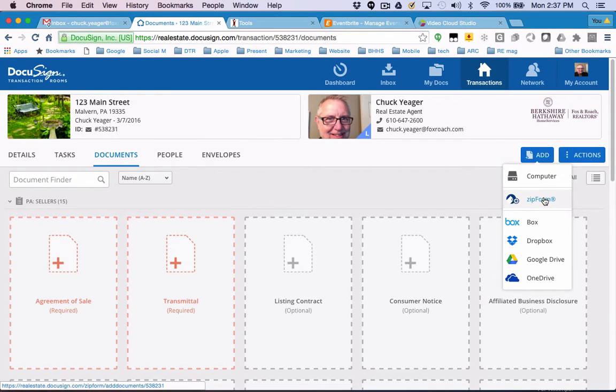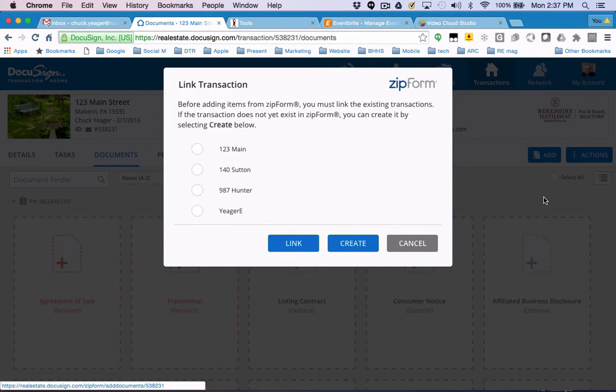So now we have our documents in Zip, and we want to get them from Zip and add them into our transaction room. We're going to click on the word Zip. We're going to look for our transaction address, 123 Main Street, and check it off. And we're going to link. Don't get confused by creating. We're not creating anything. We're taking that transaction in ZipForm and linking it to our transaction in DTR. So click on the word link.